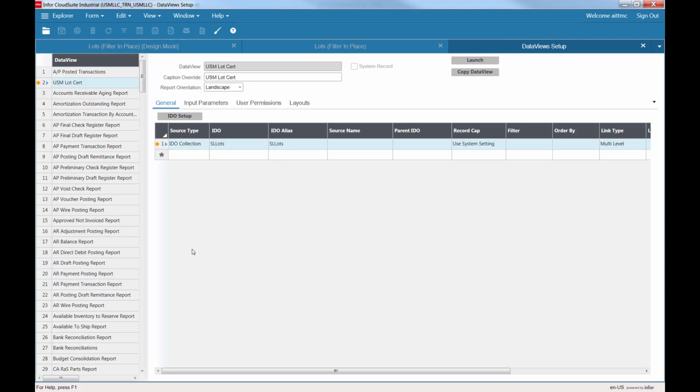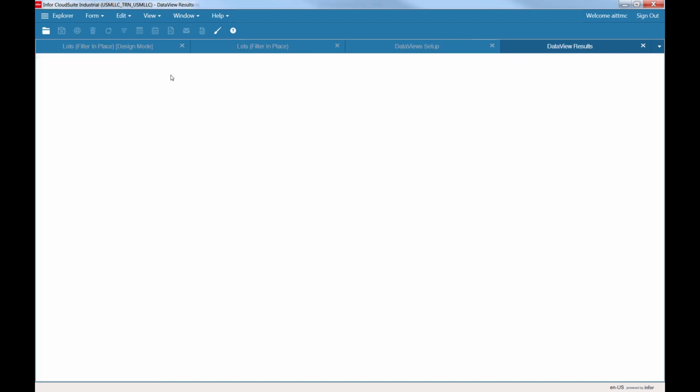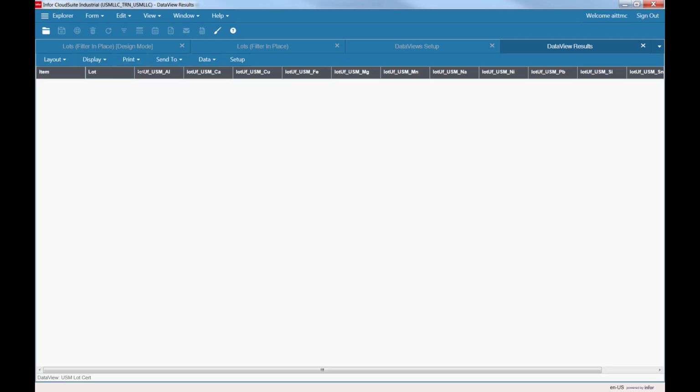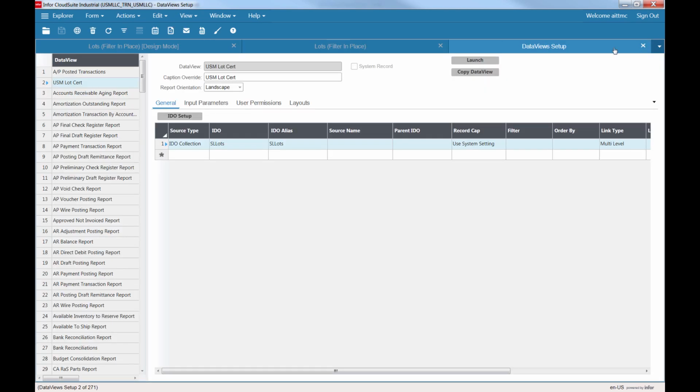Just going to save it. I'm going to save this. And if I ran this, it would basically give me nothing because I don't have any data in there. But I think it will give you nothing with the columns that you're supposed to see. Okay, there it is. So there's my lots and my fields and things like that. So that is one way you can do it.